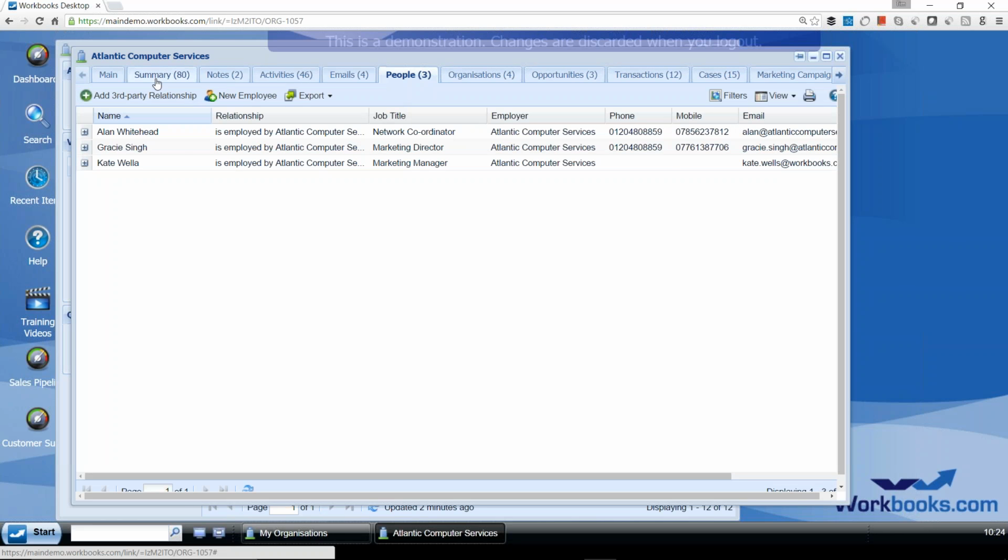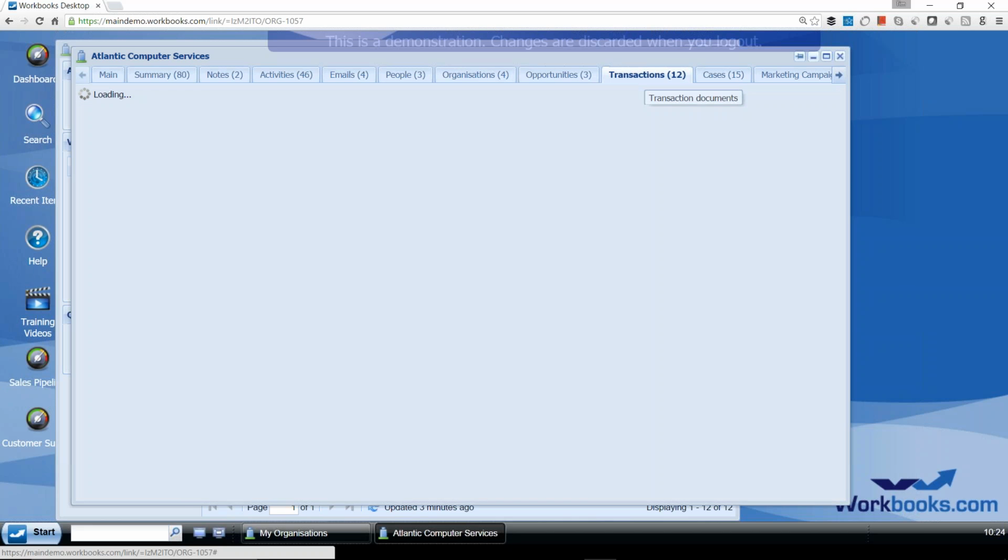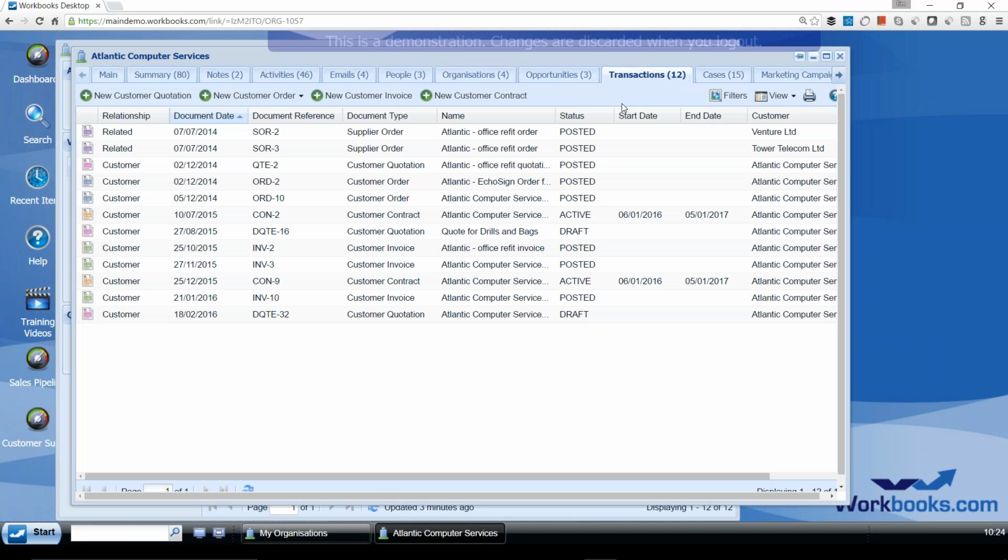And you get a similar window to here with lots of tabs running across the top, displaying information just about Alan. What opportunities are on the go with this client right now? We can click into those and see more information about the job or the inquiry, the opportunity relating to that company. Transactions: these are quotes, orders, invoices, credit notes, supplier orders, and also contracts. We can track customer contracts. Not many other CRM systems can do that. So in your business, do you have contracts, maintenance contracts, support contracts with your customers that you need to maintain in the system? Workbooks can do that.